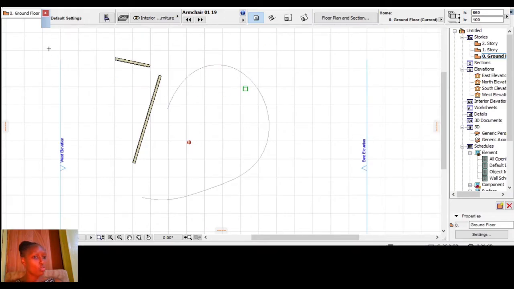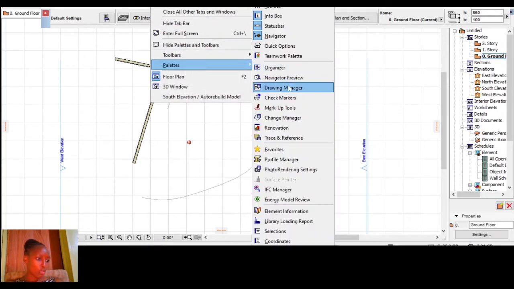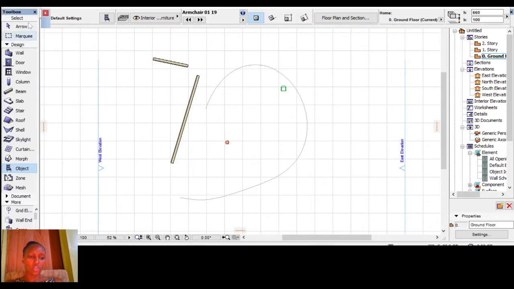If you wanted it to disappear, that was what you do. If you want it to appear again, you'll have to go to Windows, then Palette, then Toolbox. Okay, where is Toolbox? Toolbox. And you see the toolbox there, it has appeared. All right. So we have been able to see the toolbox.